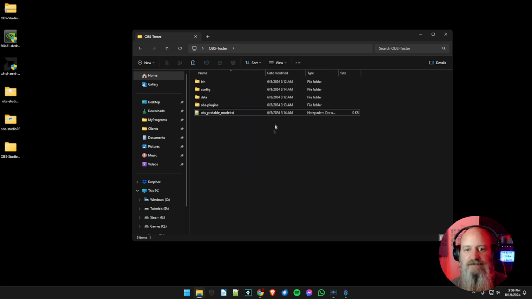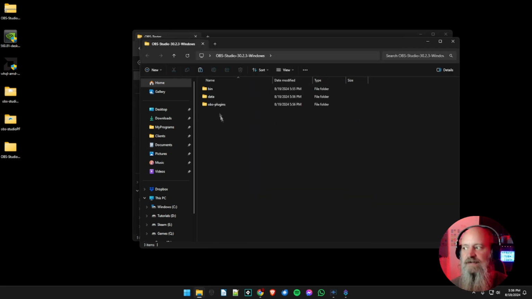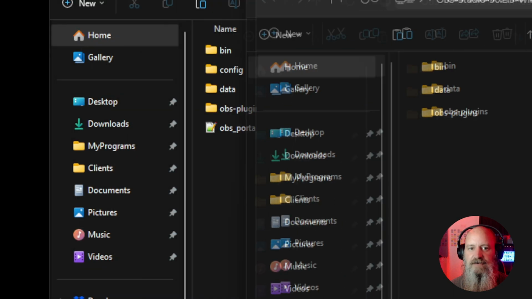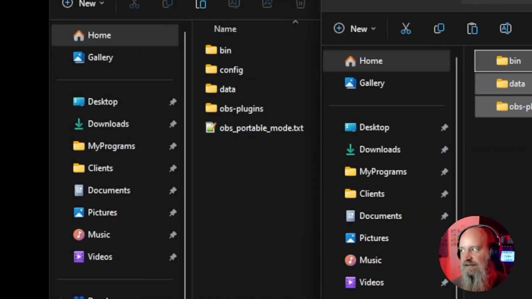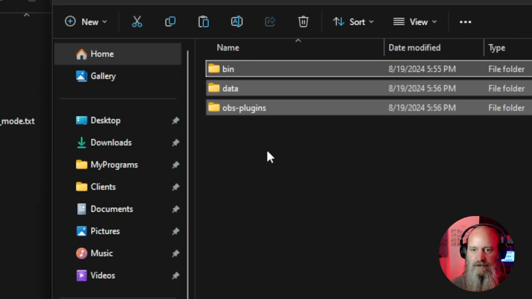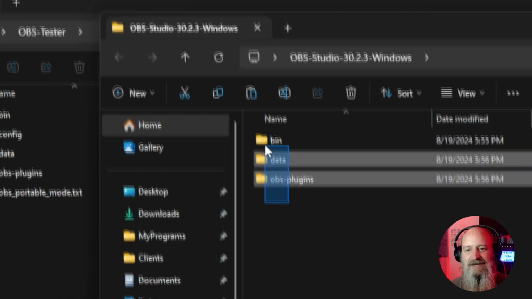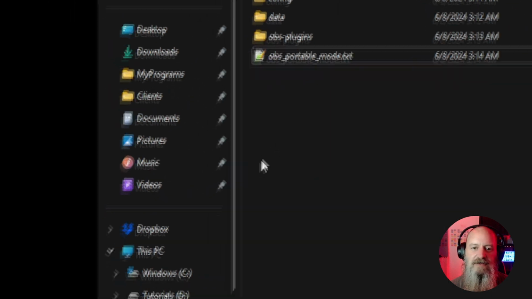And then when it's done, you're going to open that directory, and you're going to see that there are the three main folders: the OBS plugins, data, and bin, just like they have in here. So we're going to copy these three. Let me follow the mouse again. We're going to take these three, and we're just going to bring them right over and overwrite.